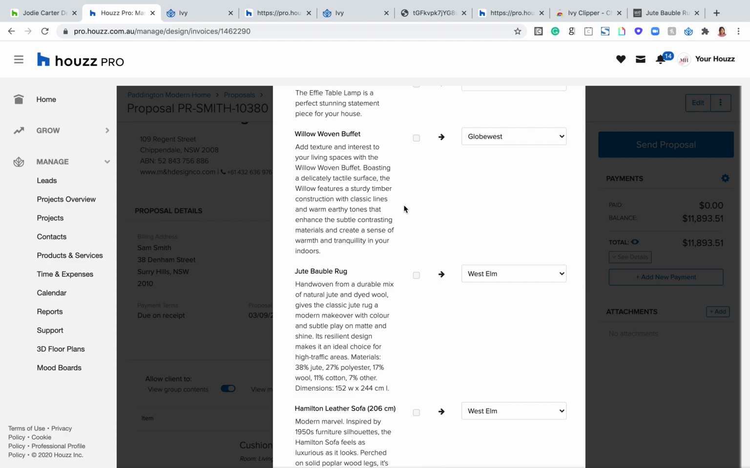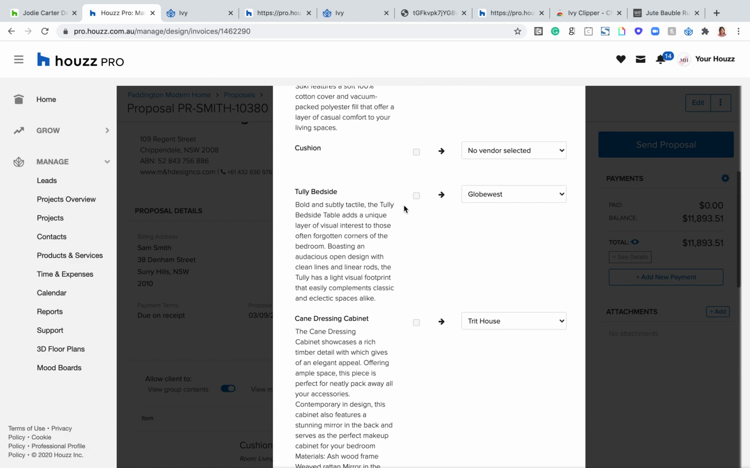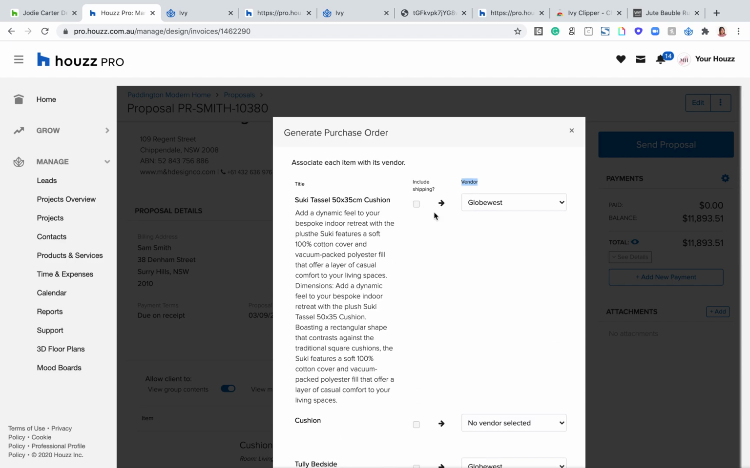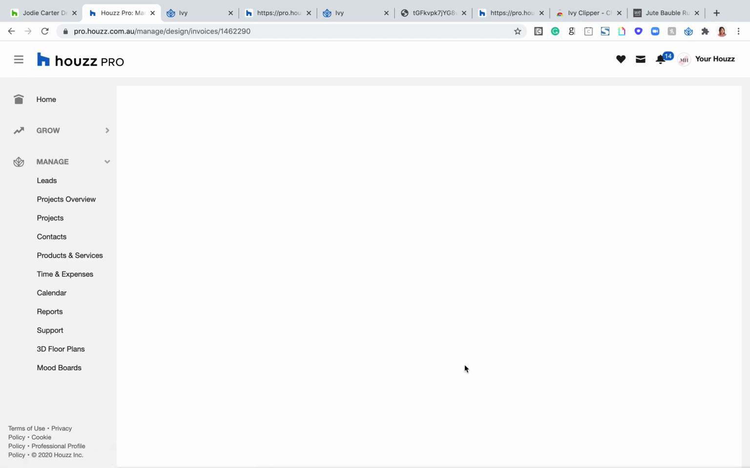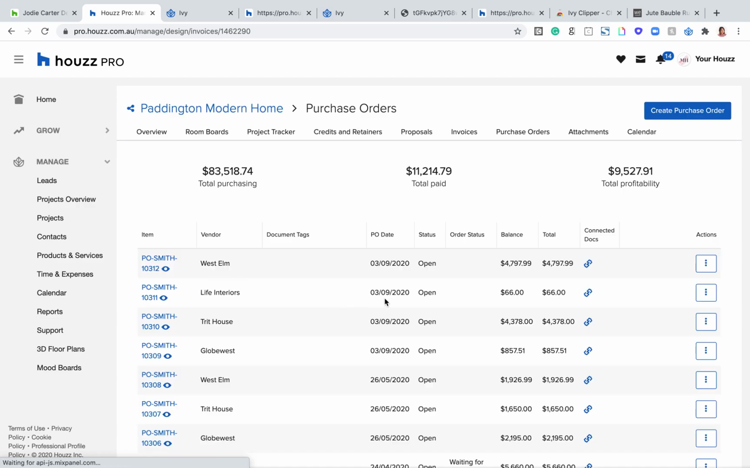Now you might have a proposal that has 20 plus items, so you need to create all of these purchase orders. The beauty is that Houzz Pro will do this for you really quickly without you having to worry too much. So let's just go ahead and click continue. It's going to pull those items and it's going to auto generate the 4 purchase orders that I need. There we go. And it's just loading through. And there we are with today's date, the 4 ones that I needed.